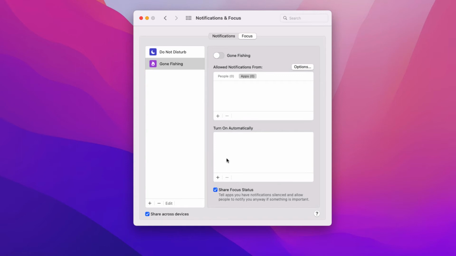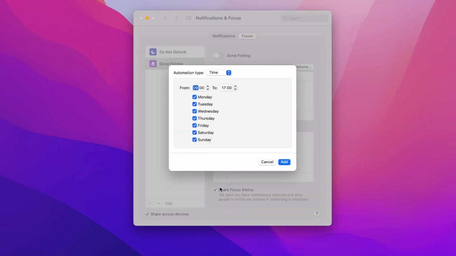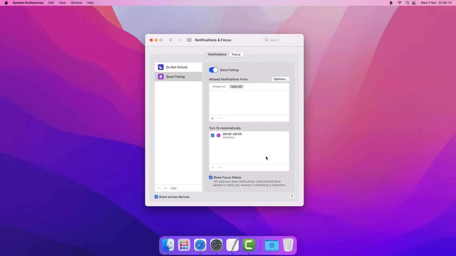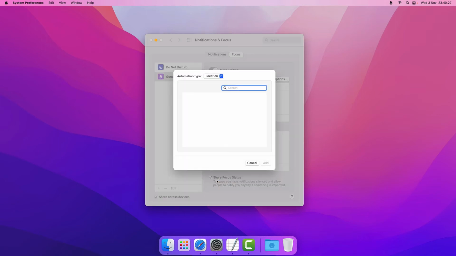Simply click on the Add button from the Turn On Automatically list, then choose to schedule the focus based on times and days. From the automation window, choose the times and days to automate your selection. Then click on the Add button. Similarly, as before, to schedule a focus based on location, click the Add button and select Location-Based Automation. Location-based notification gets activated automatically when you reach your destination and deactivates when you leave your location. I'll just enter a search location and then click the add button when done.